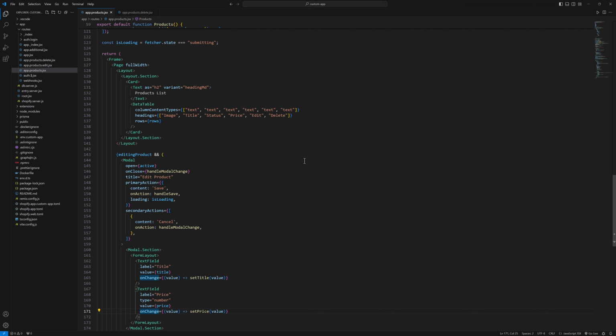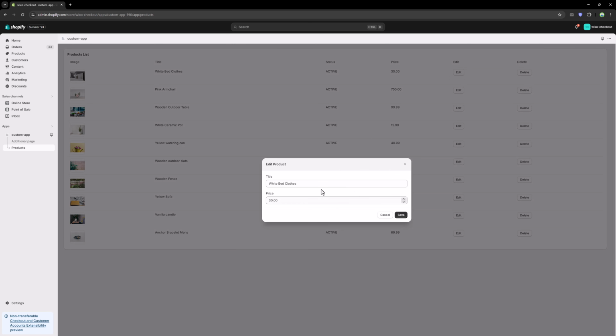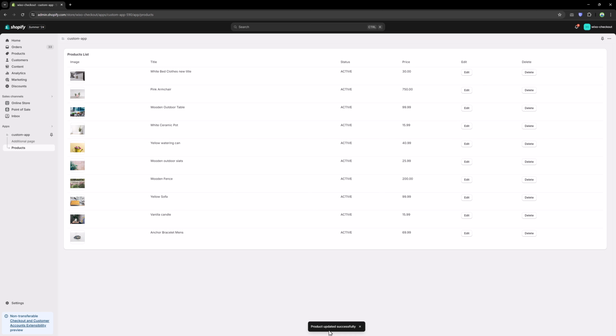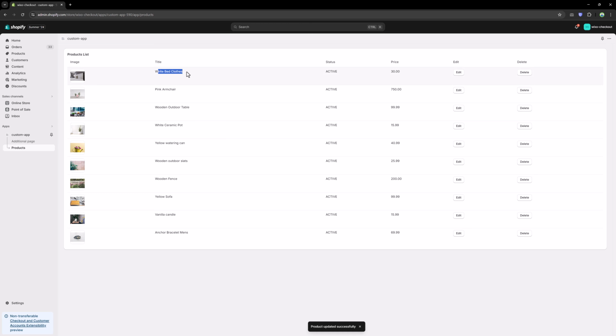And let's try to run this code on our app. If I click on the first product, our pop-up will open, and here we can update the title. Let's say new title, and save that. Once you save, a toaster will open, product updated successfully, and you will see we have a new title. And if I update again and remove the new title and update, now you can see we have the old title back.